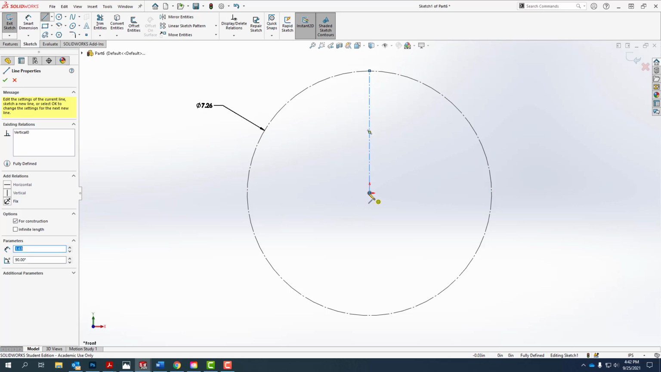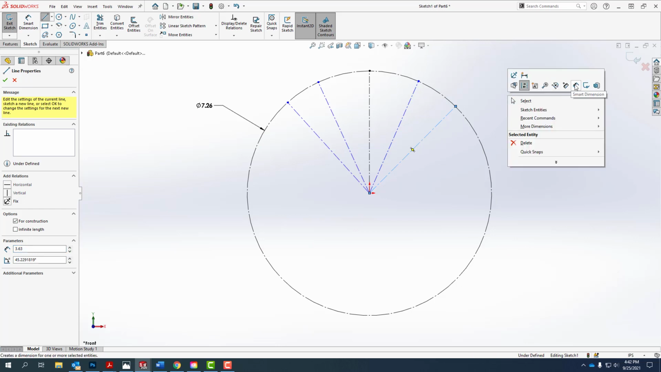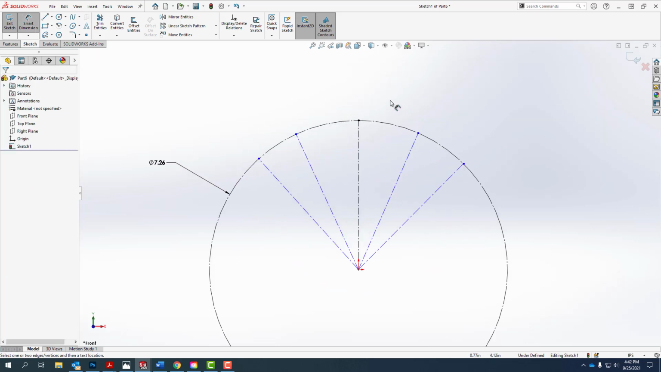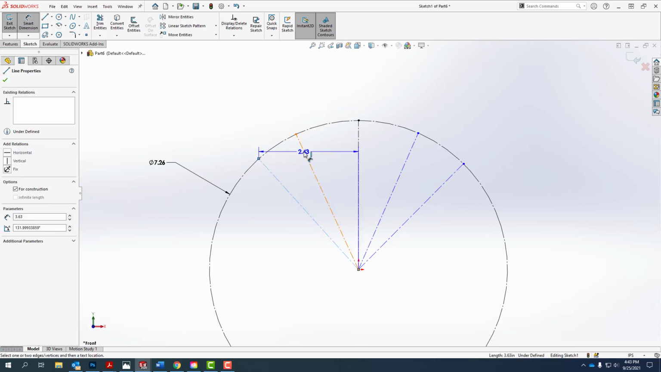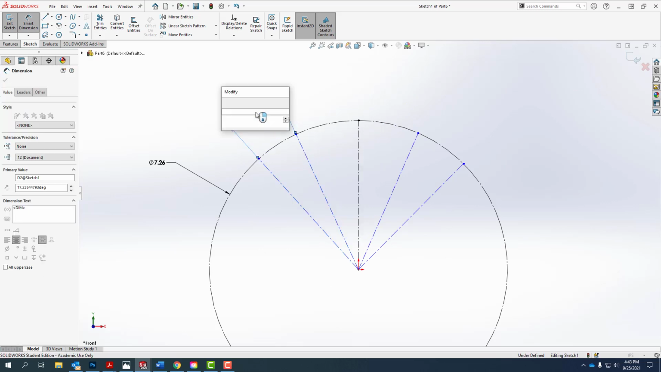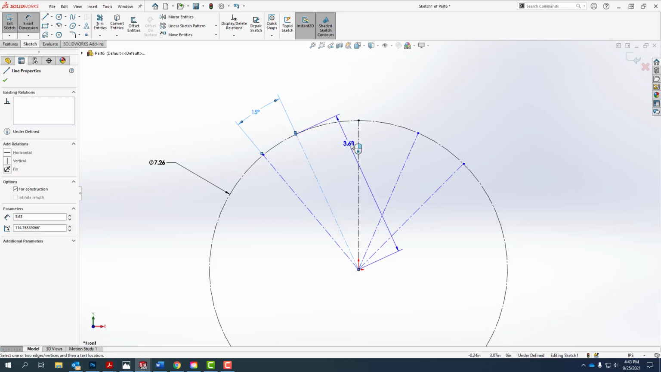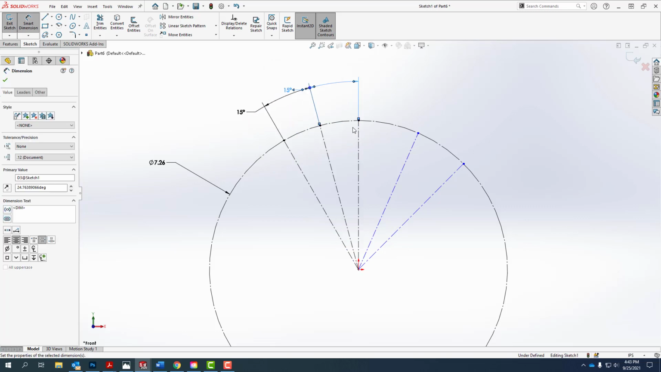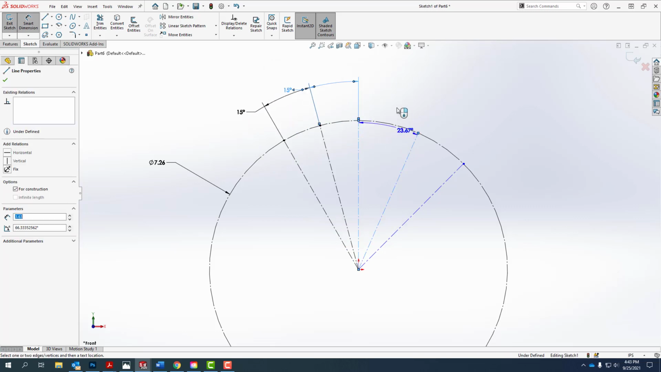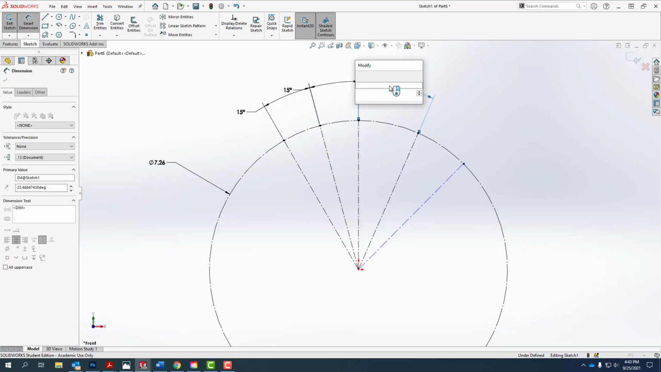I'm still in the line tool, so I can put in another four lines, making sure that they have coincident sketch relations with the outer circle. I'll now right click directly into the Smart Dimension tool, and I'll come in and put in there angular dimensions, which are 15. The call out on the drawing is 4 by 15, indicating that all of these construction lines are 15 degrees apart from their neighbor.